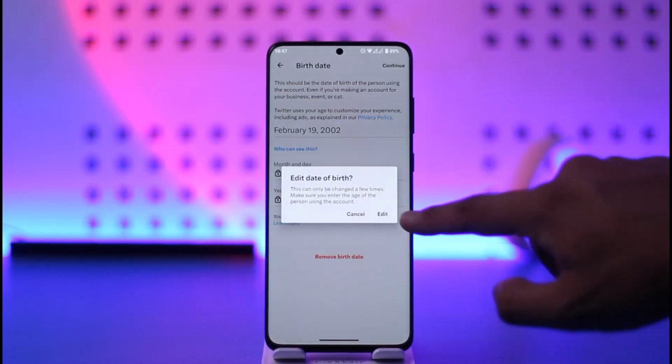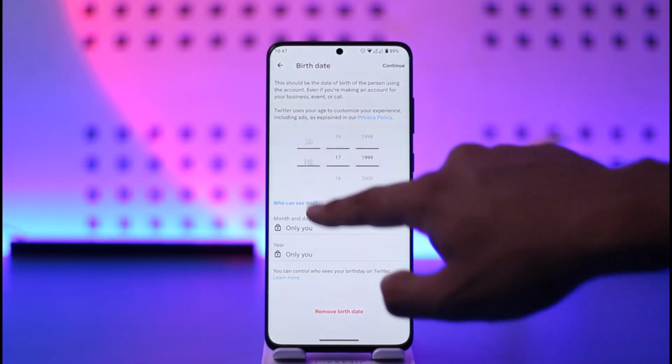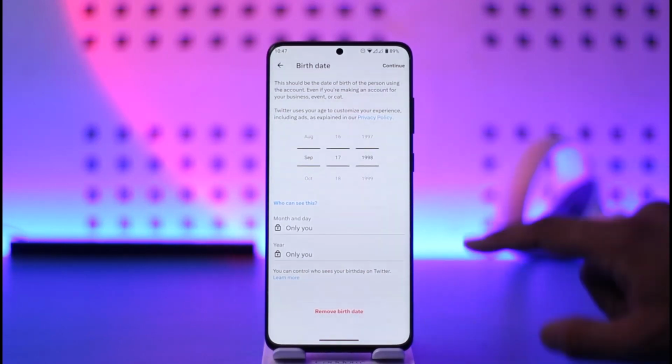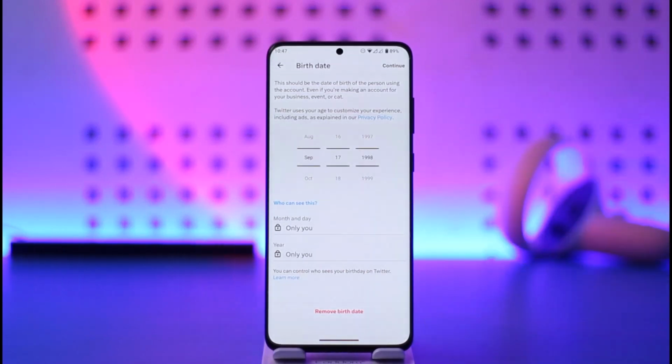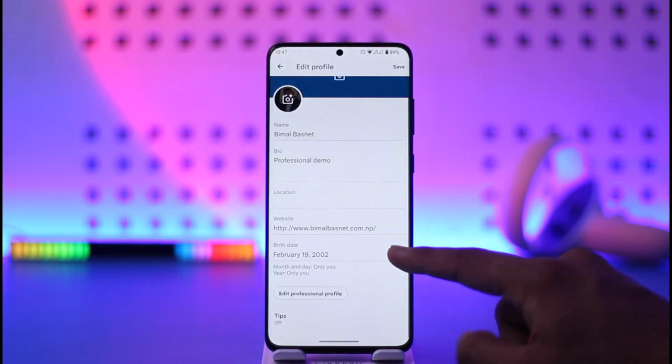Make sure to tap on it again, tap on the edit button, and now you can just go ahead and change your birthday depending upon whichever year you want to create. Then just tap the continue option to save the changes. This way you would have successfully changed your birthday, or more importantly, your age on Twitter.